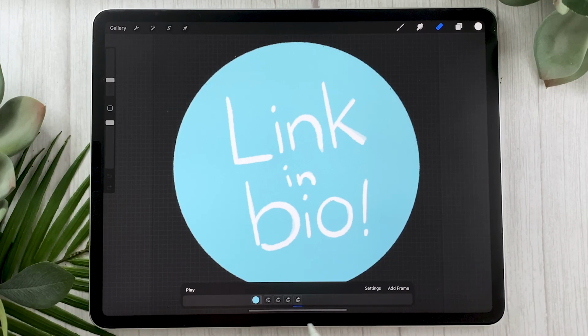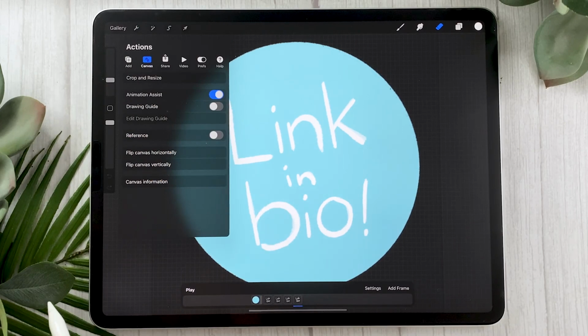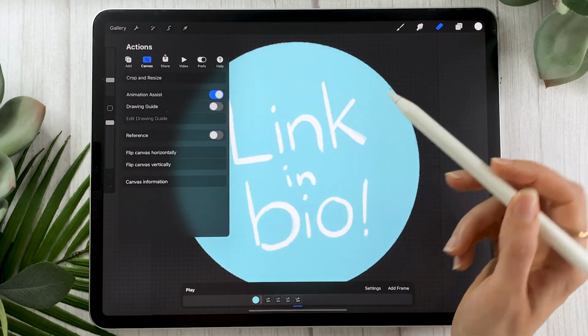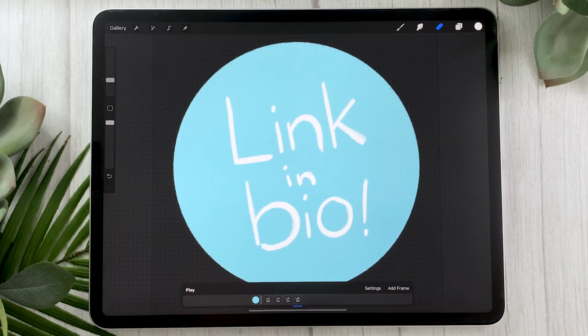You're going to see it's basically all in this bottom menu. Now the question is, how do you activate that? If you go in your wrench icon menu here at the top and select canvas, you're going to have the animation assist option, which, if you uncheck it or check it, is what opens or closes the menu here at the bottom.